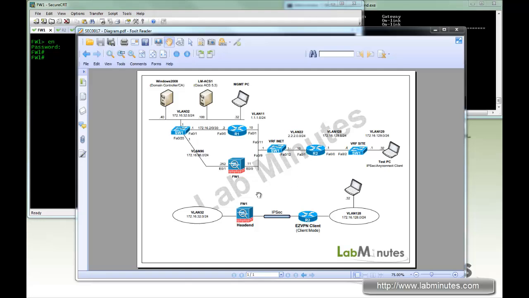In this lab setup, we're just going to keep things simple. On the headend side, we have a Cisco ASA firewall, and on each side we have a VLAN. On the left-hand side, VLAN 32, and the right-hand side, VLAN 128, and we are going to provide connectivity between those two VLANs.